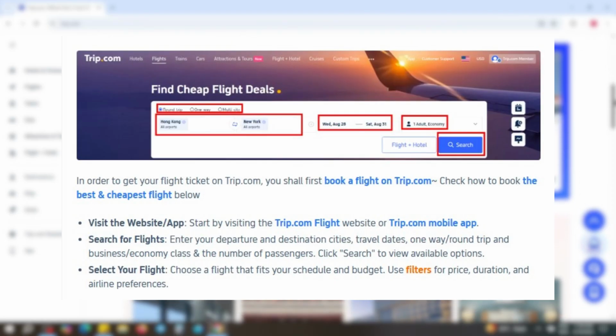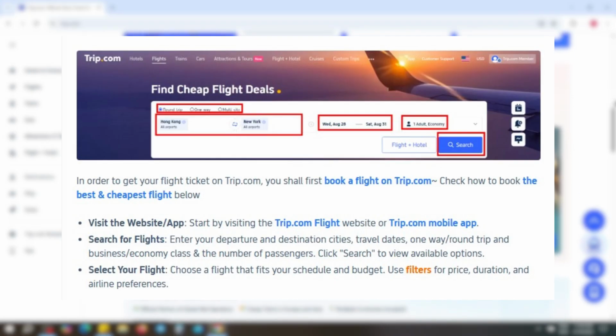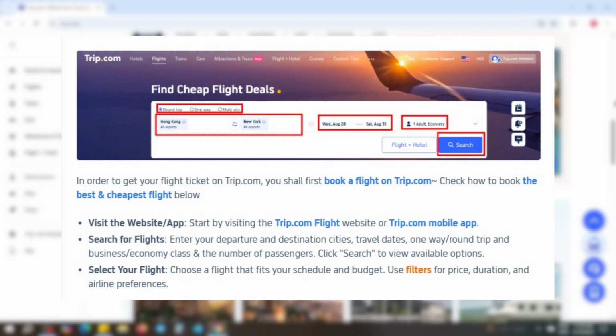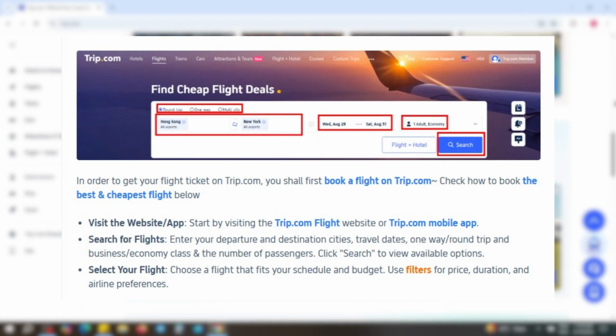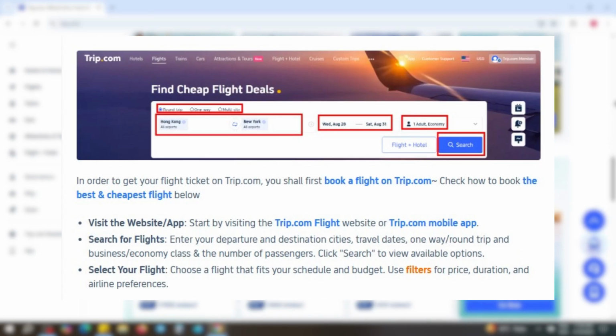Step 2. Search for flights. Enter your departure and destination cities, travel dates, one-way or round trip, and business or economy class, and the number of passengers. After that, click Search to view available options.